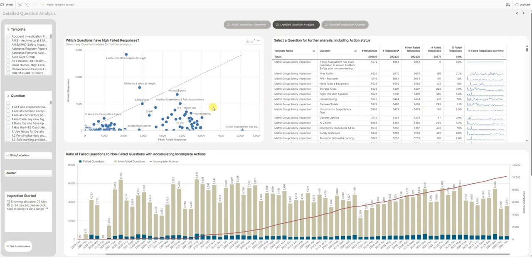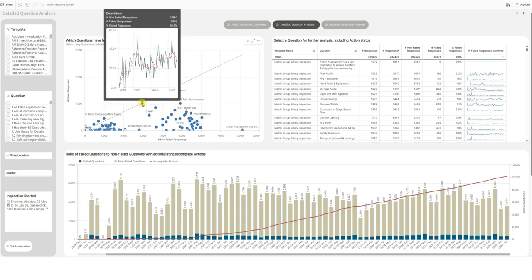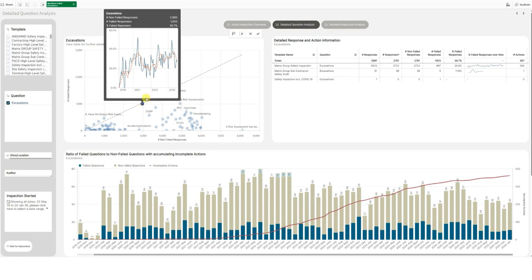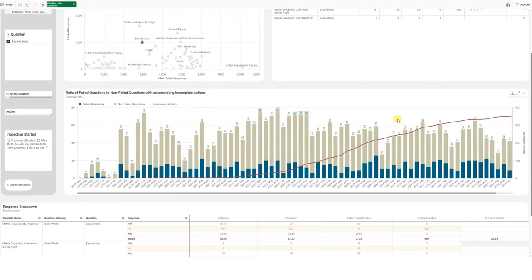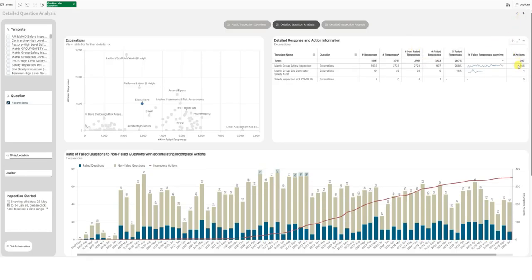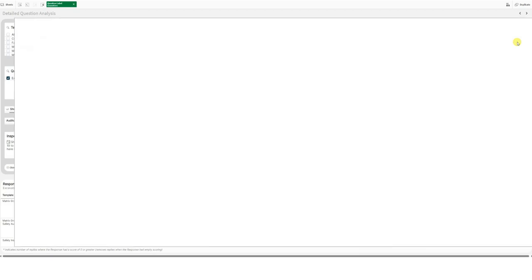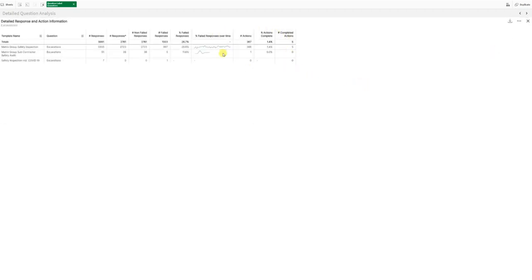If I do now say I want to focus on excavations, I can click on that bubble, and it now tells me, okay, excavations. The question excavations can be found in these three inspections. This is the big one. And we've got an idea here how these are performing over time. And if I just hover over the full screen, I can click on the full screen mode and I get a bit more information about all the actions.